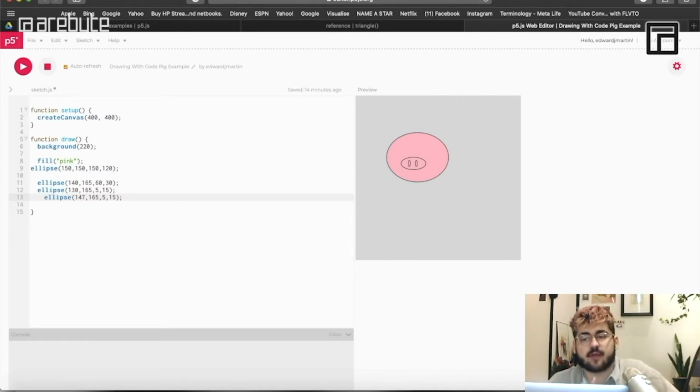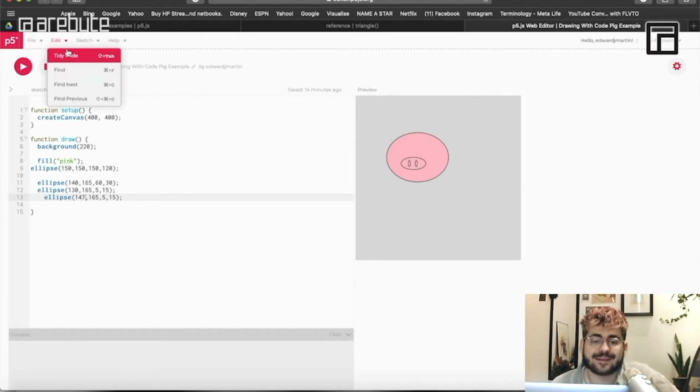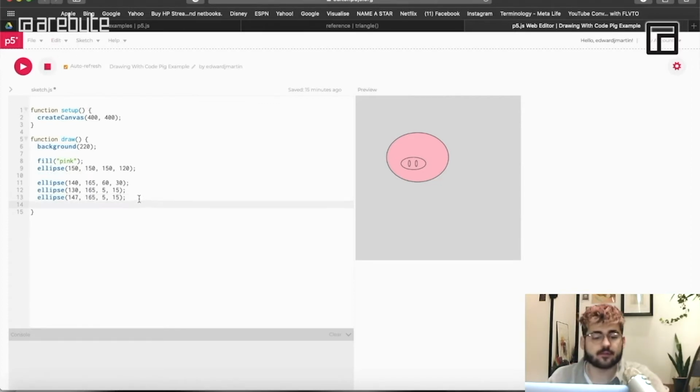As you can see, if you have a look at my code, it's getting a little bit messy. There's lots of indentations and things like that. P5.js has this great little tool that just neatens everything up for you to make it visually a lot easier. So if you go up to the top tabs and click edit and click tidy code, it will automatically tidy. So next I'm going to go onto the eyes.